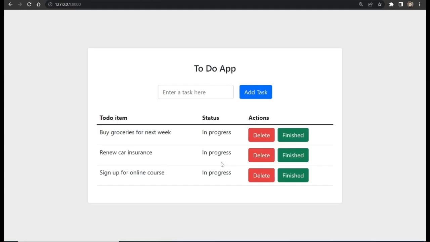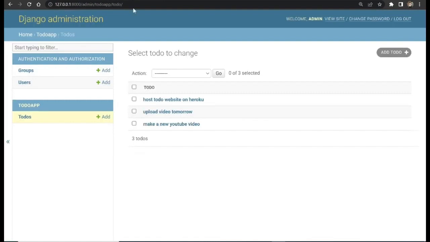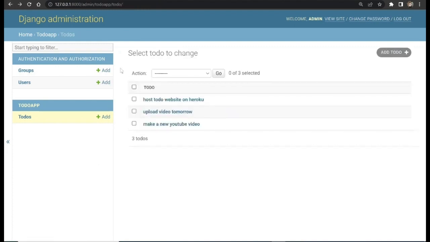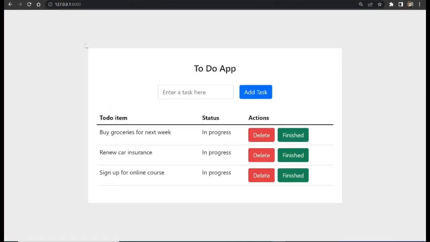So in this section of the playlist, we are going to talk about how to get all the data from the backend, that is all these to-do items that we have created. We want to get them and display them in the front end over here where we see this buy groceries for next week, new car. So basically whatever to-do I create is going to be displayed right here in the front end.